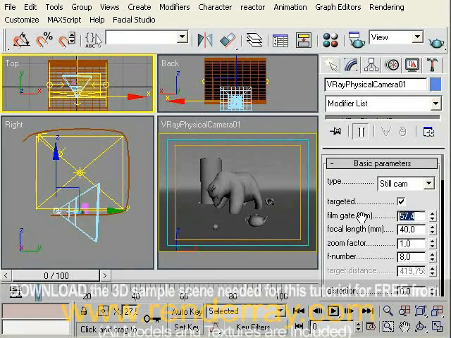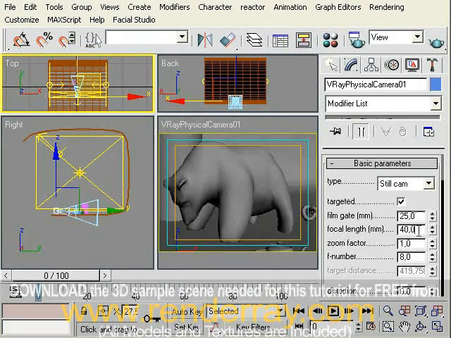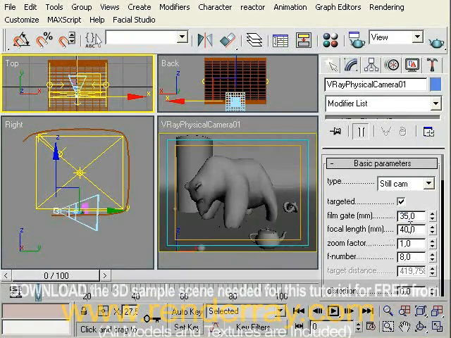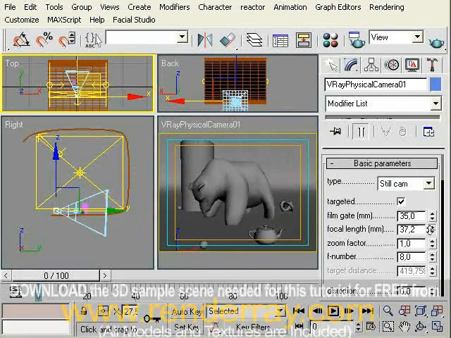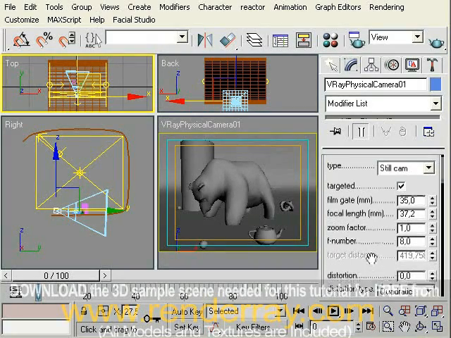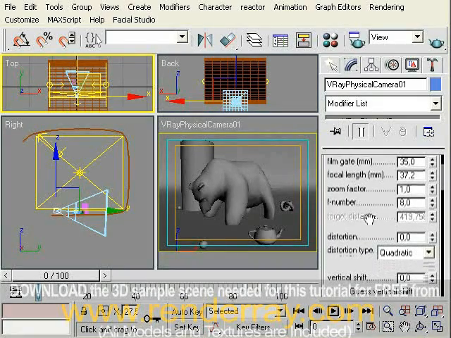Okay. Focal length is the focus, as you see. As a matter of fact, there is not a lot of difference between film gate and zoom factor visually if you do not use the depth of field effects. F number is the exposure control of our camera. By default, it's 8. Higher values make the rendered image darker and lower values make the image brighter. In addition, to create some nice depth of field effects, this parameter is really important.